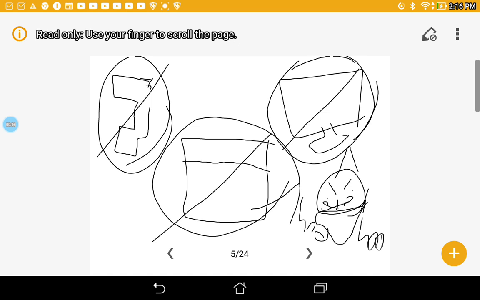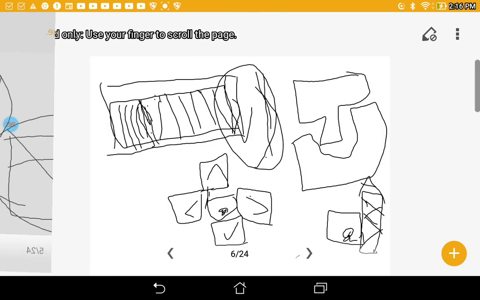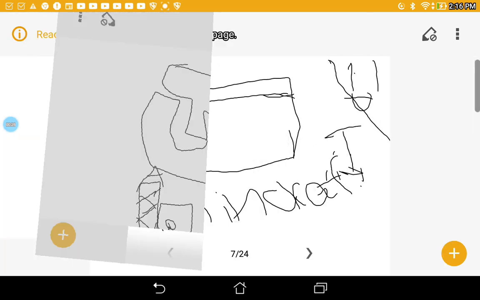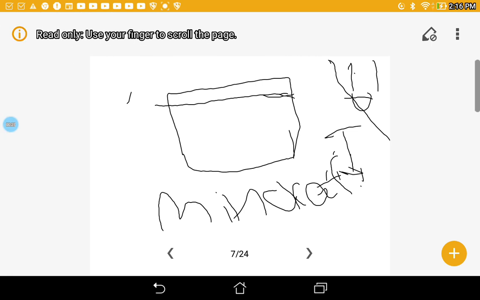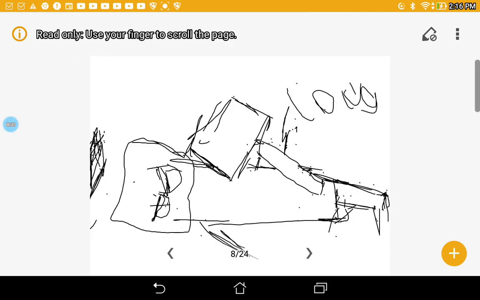So, computer things, yeah. So, my favorites are Minecraft Dungeons.